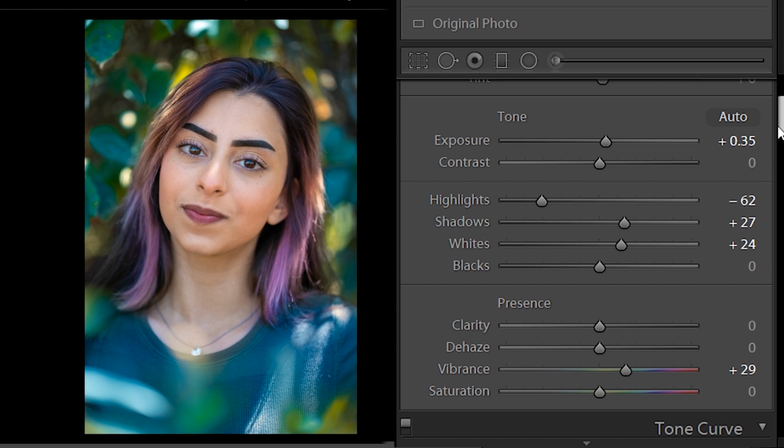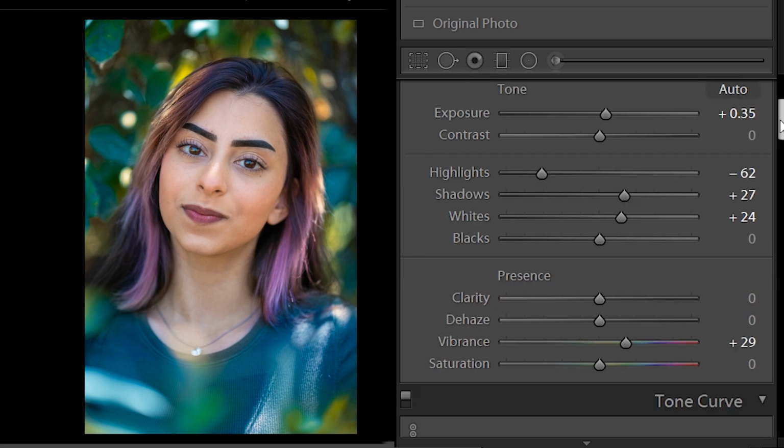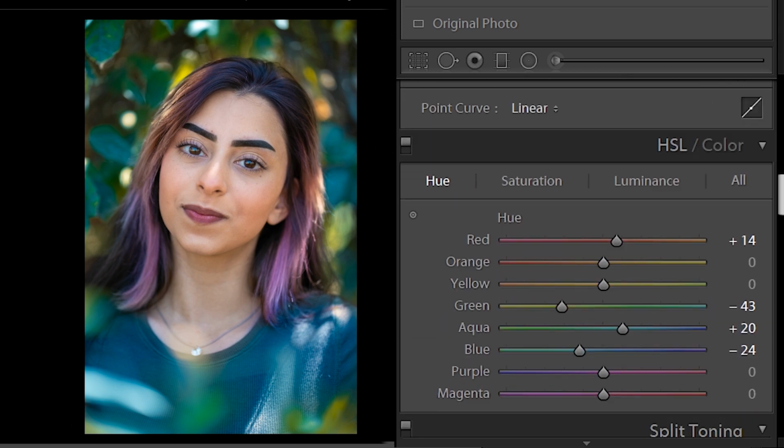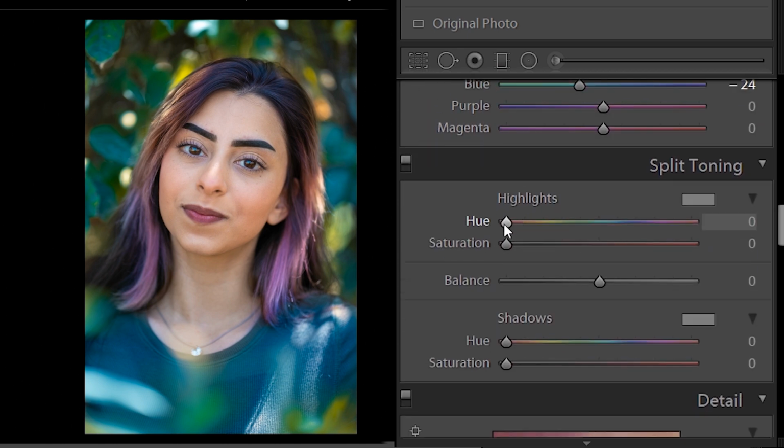Now I just want to do a few more quick adjustments. Please stick around, I think it will really help. What I want to do is go to split toning, and I want to add some yellow to highlights just so that it gets on her skin tones. So I'm going to pick a yellow color. And as you can see, this is before and this is after. You get a nice warm tinge that looks pretty beautiful.